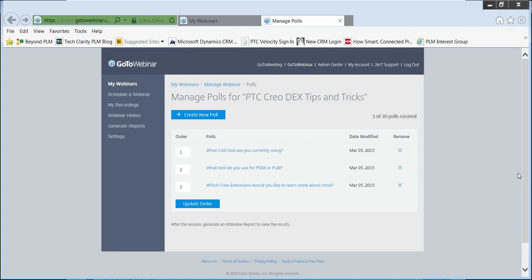All right, so we are finished with the poll, and thank you for participating. That's going to help you more in the future with what your current CAD and PLM environment looks like and what extensions we can help you with.